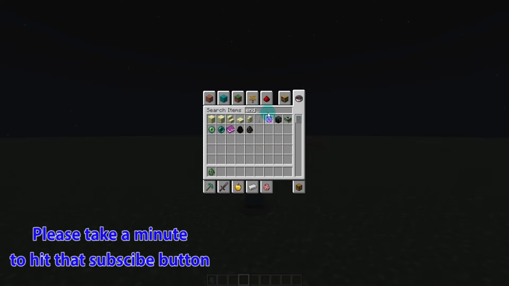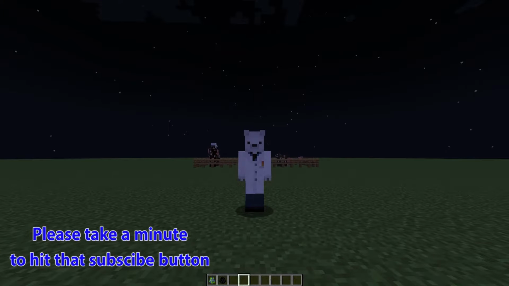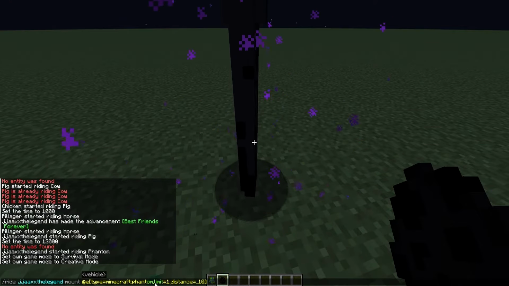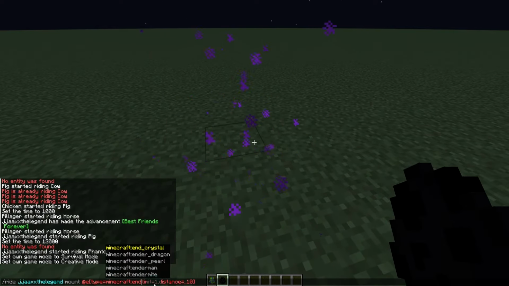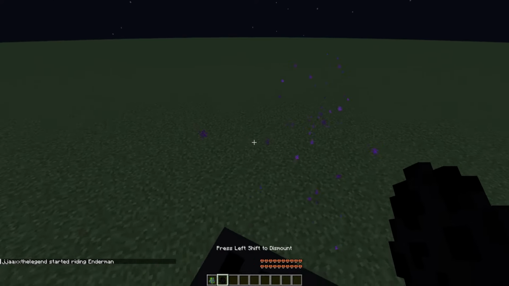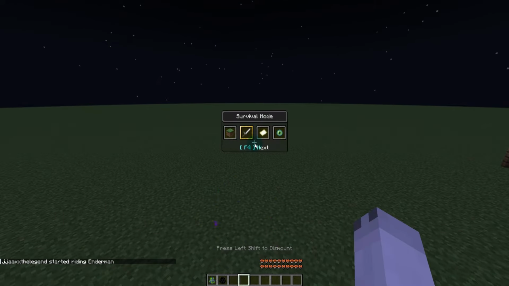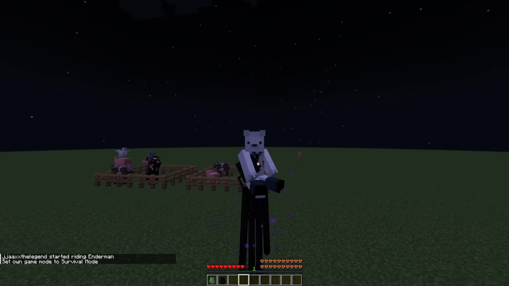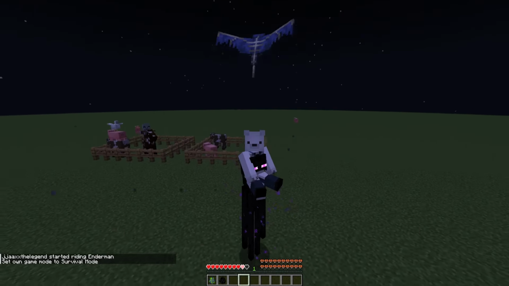So if I get an Enderman here and spawn him in, and then type in my command to get onto this Enderman, he doesn't run away. There we go. And then I go into survival. I can anger him. Keep in mind, I can't actually punch him, but I can just look at his eyes. But he can't do damage to me.